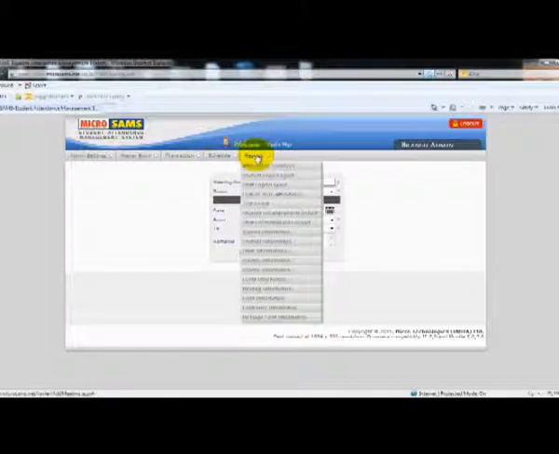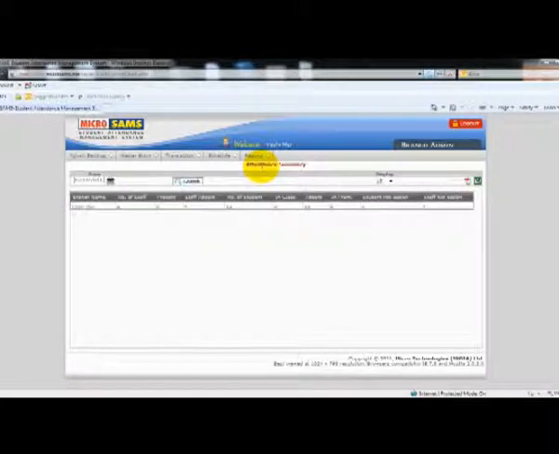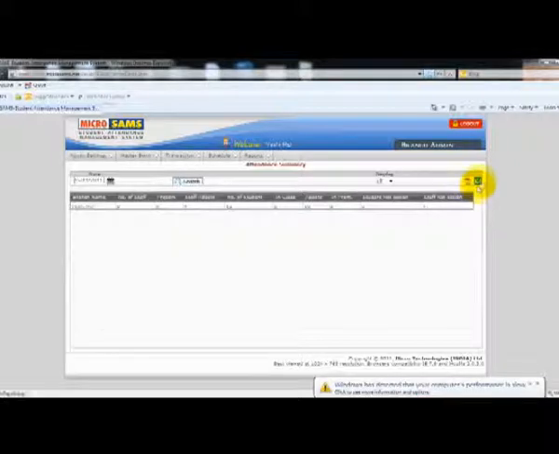Now, go to the reports menu and click on attendance summary to get the details of attendance of the students. Click on the PDF or Excel format here to download the details on attendance of students. This is the end of the session. Now we will log out from the branch admin.